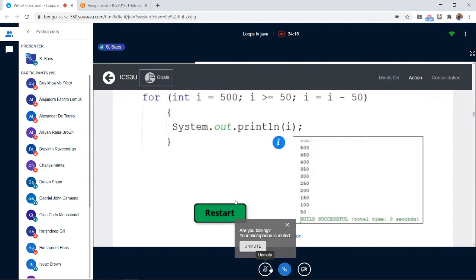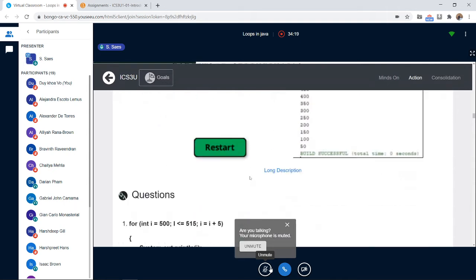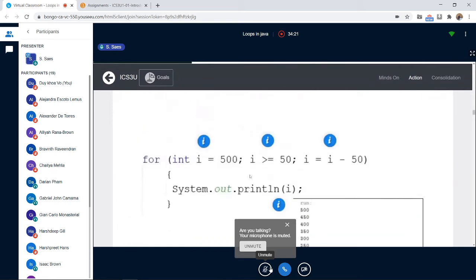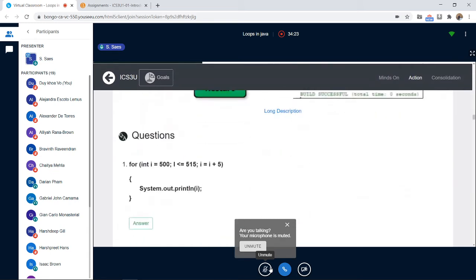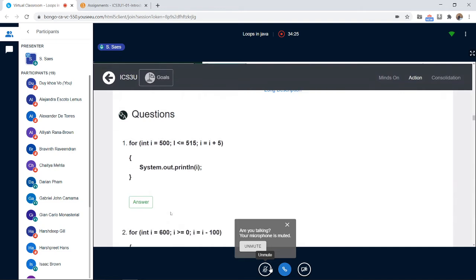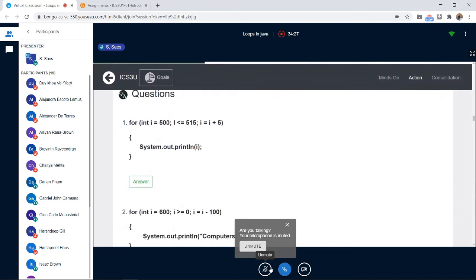Okay, so I want you to go to this website and just go through it yourself and think about all of them and answer the questions here, for example. The answer is already given to you, but for example, in this question, it says i is 500, i less than or equal to 515, every time they add 5 to i. So what do you think is going to display?